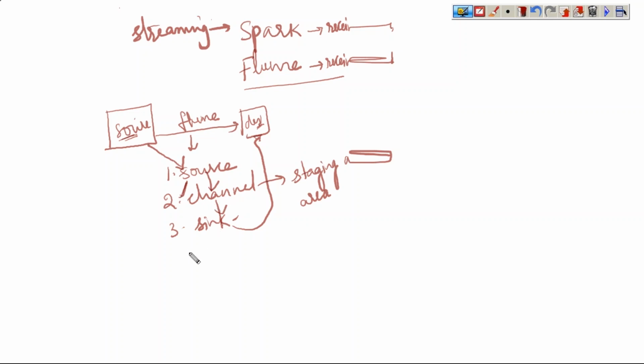Today we shall discuss one more streaming component, that is called Kafka. We shall discuss the concept and how it is different from Flume and how it is different from Spark. We shall discuss the entire concept of Kafka in this session.